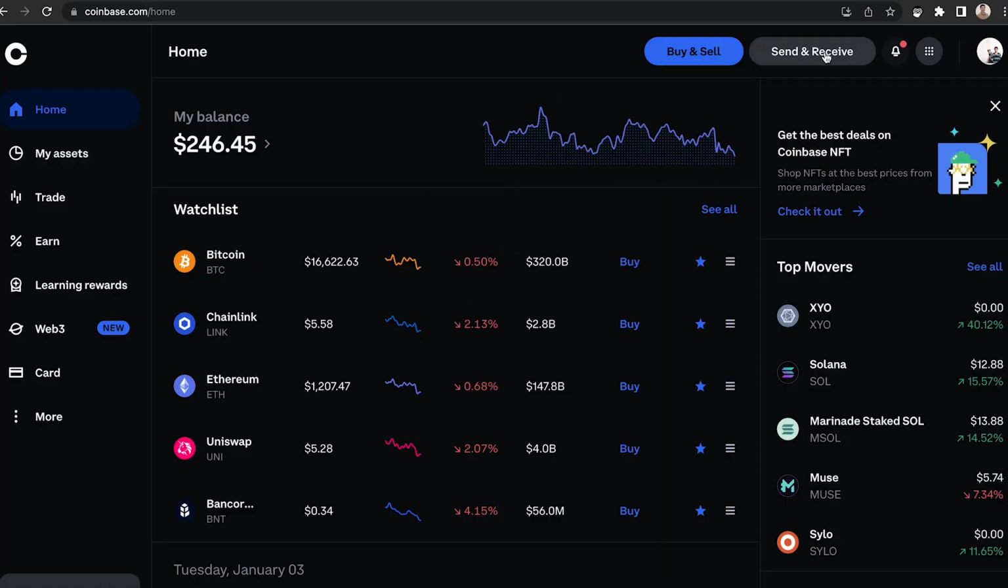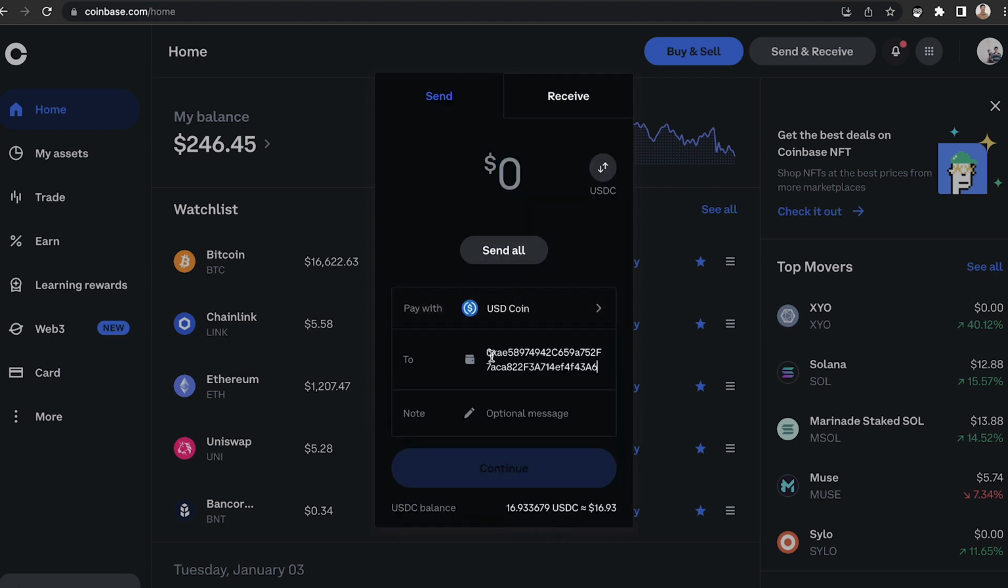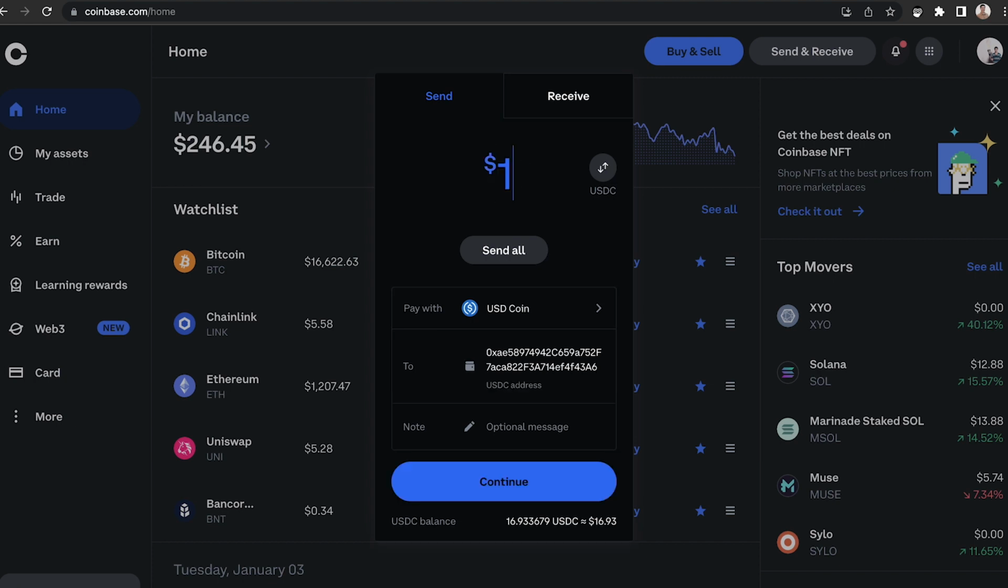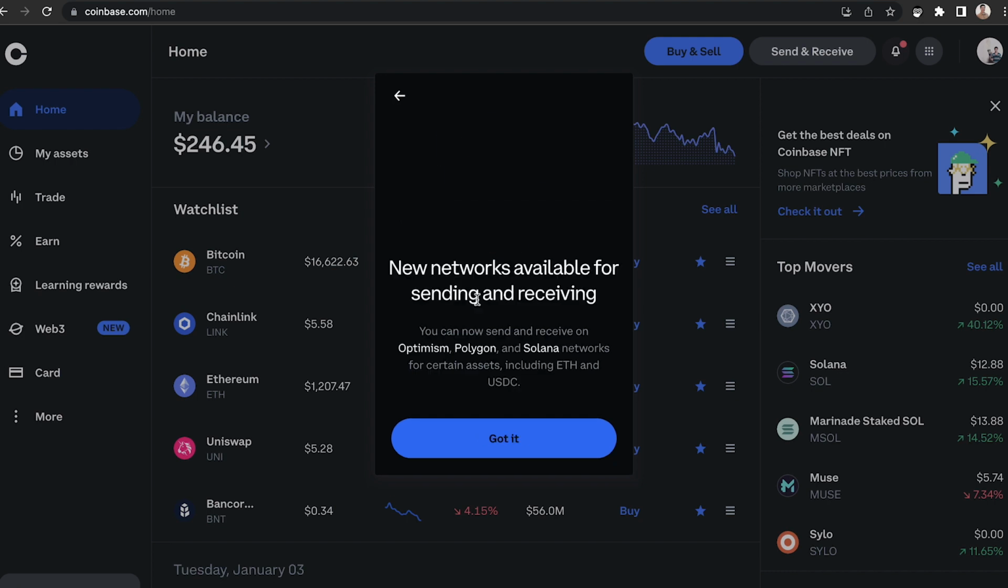Click Send and Receive in the upper right-hand corner. You can select USDC, paste your wallet address there that you just copied from Core, and the amount that you'd like to send. For this example, I'm going to send $10. Click Continue. From here, it will show you the token that you're sending, the address, which you always want to double check, and then from the network, you can select new networks that are available for sending and receiving.